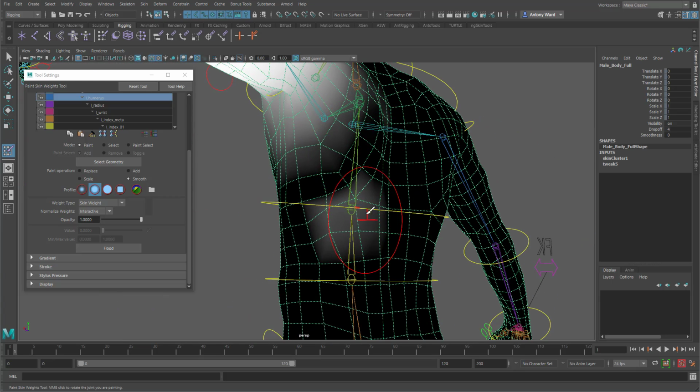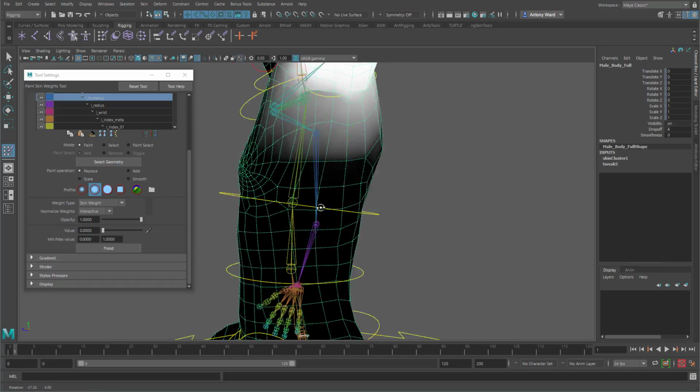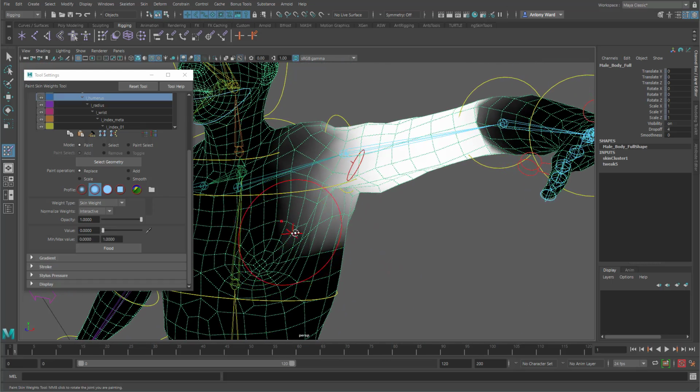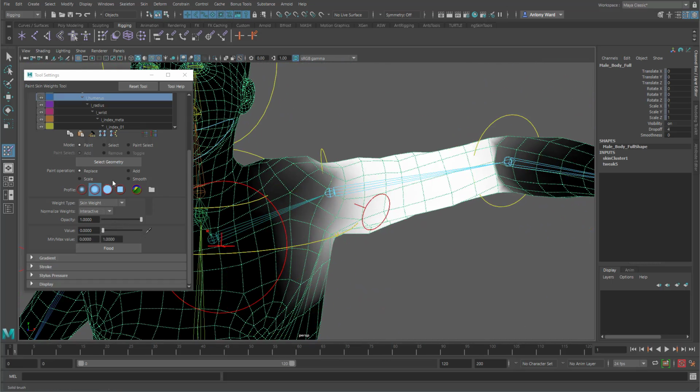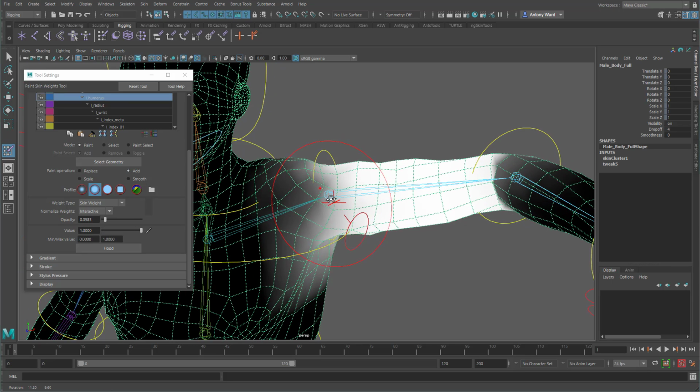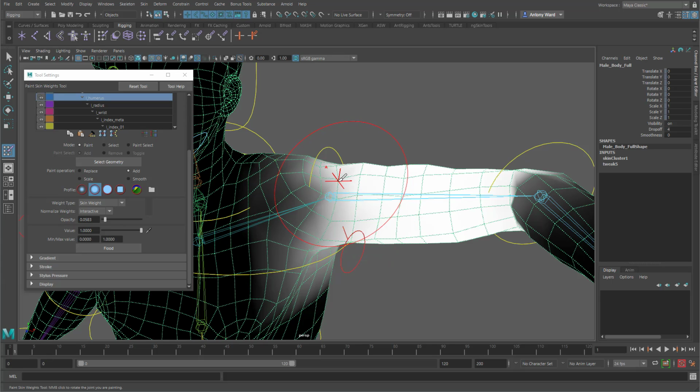So it looks like we have some more rogue weights. And this is one of the problems with Maya's tools, especially when you use smooth. Some weights can end up in areas you don't expect. Okay, I think we need a bit more of an influence on the shoulder, so we get more of a crease when it's raised.